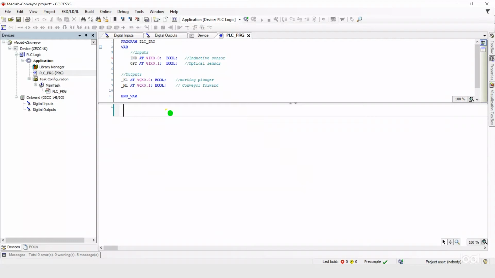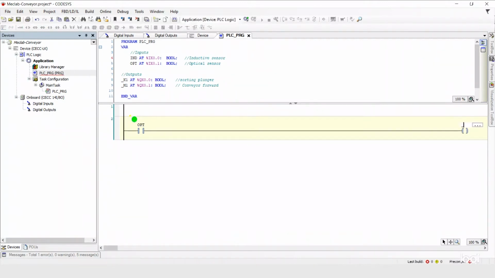Now we are ready to start the program. At this point, we can add a new rung. The first thing on the conveyor is that the optical sensor detects the part. Only when the part is detected by the optical sensor, the conveyor should run. Otherwise, the conveyor shouldn't run because there's nothing to transport. So we need to start with that. So our command will start with an input, which will be optical. What does optical do? Optical turns on M1.